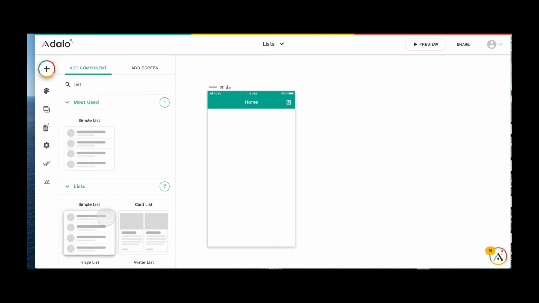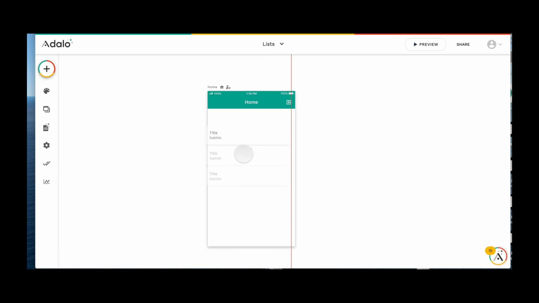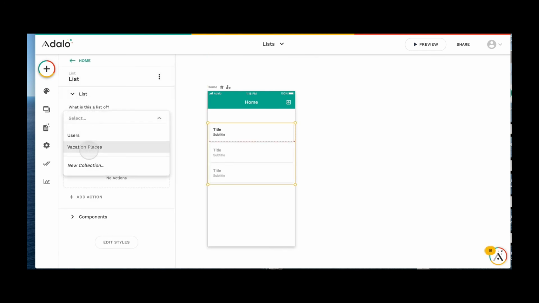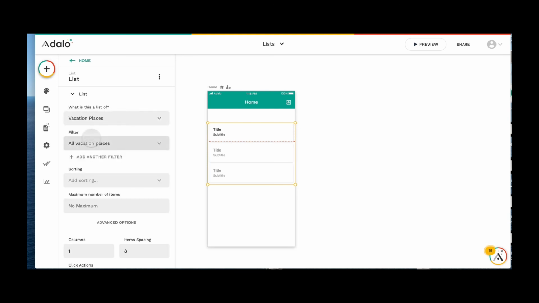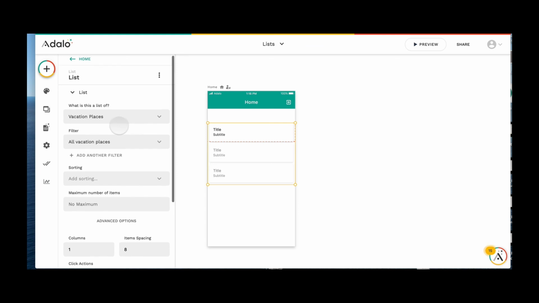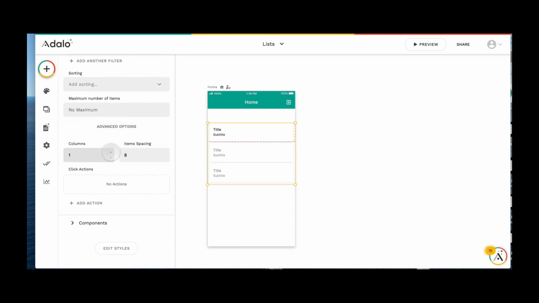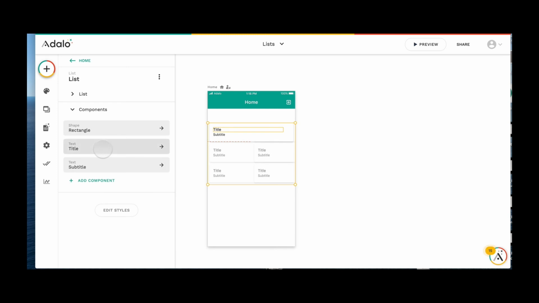And lastly, we can add a custom list to our app. Now, this is just an overview. I will link to a video below that has a deeper walkthrough into custom lists, but just to show you, we have bound it to our vacation places. And then now we can work with additional data that we didn't have the option to before, such as layouts or item spacing, and we can add components to this list to give it a much more customizable feel.